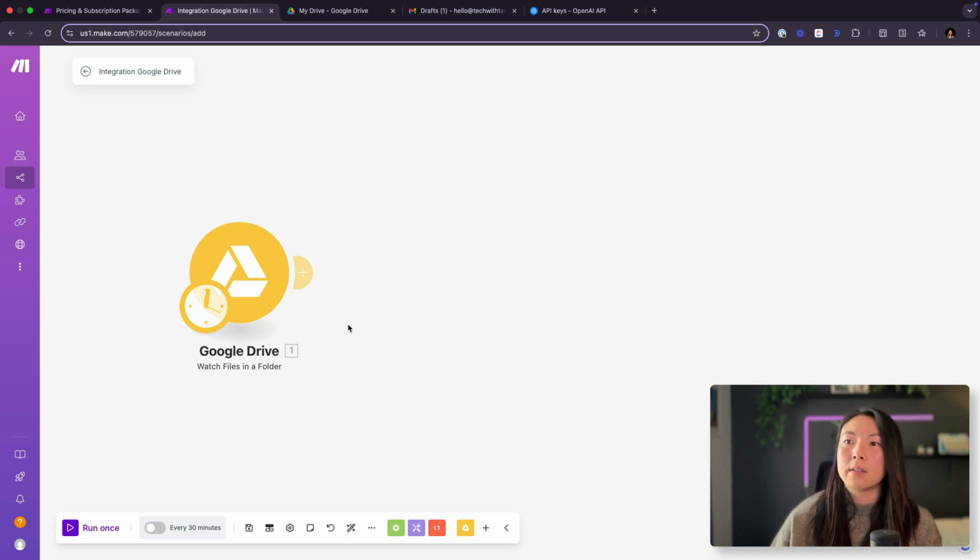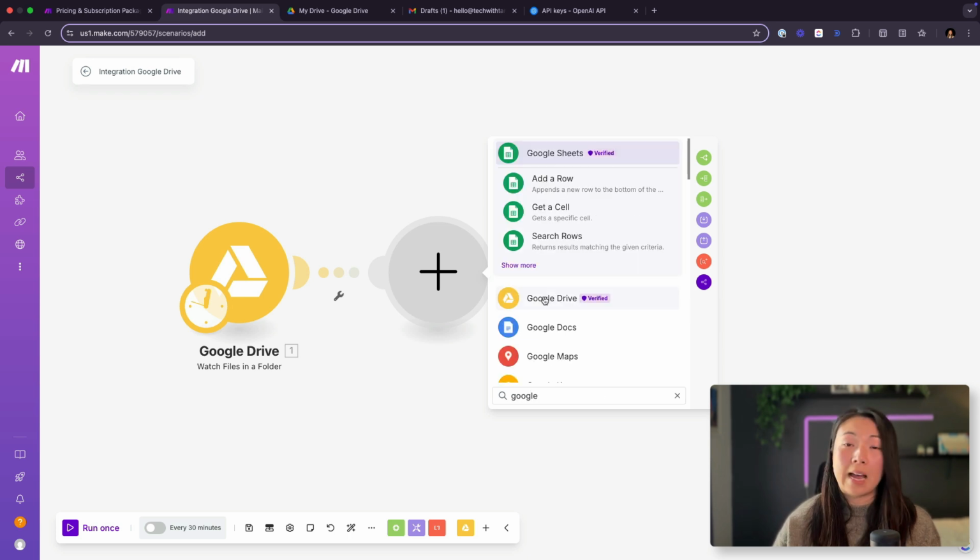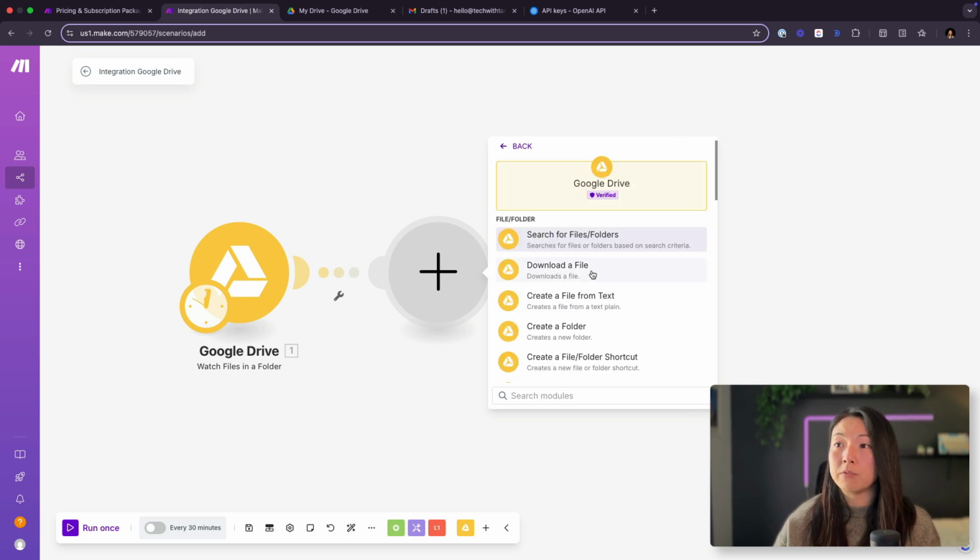So the next thing to do is add another module. Make.com doesn't have access to that file that's been saved in the Google Drive. So we now need to give it access. So once this triggers, it says, hey, I know that there's a file here. What do you want me to do with it? So now we will need to go back to the Google Drive module, and we are going to download that file that we have just saved in the drive.